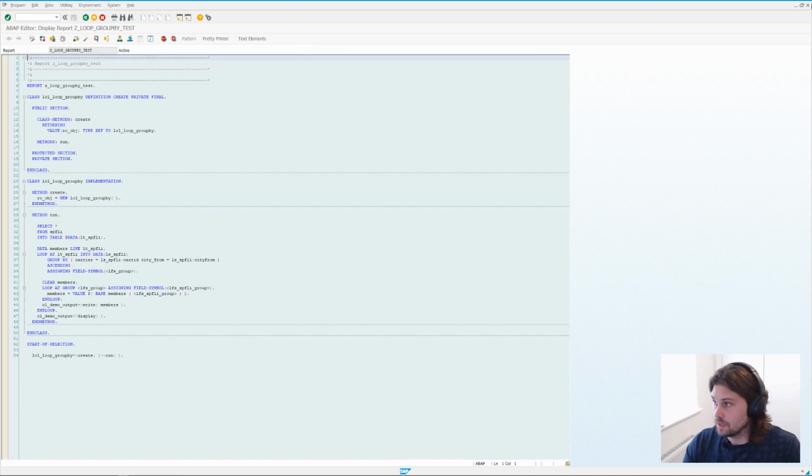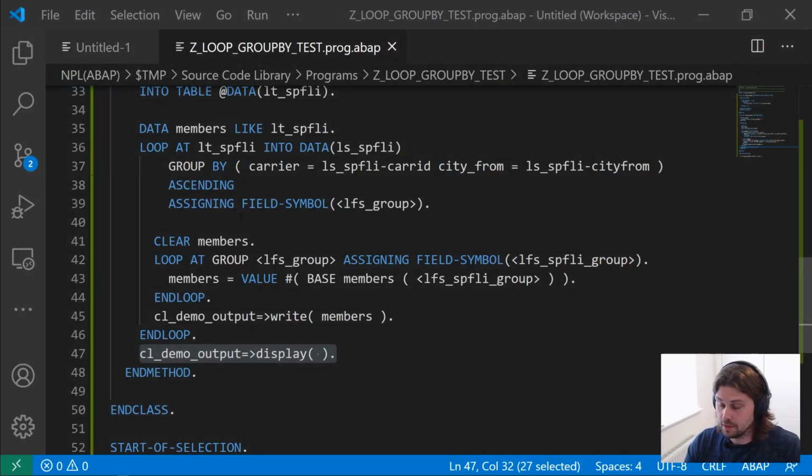So that is a very simple example of loop at group by, which you can use to group your data in a meaningful way.